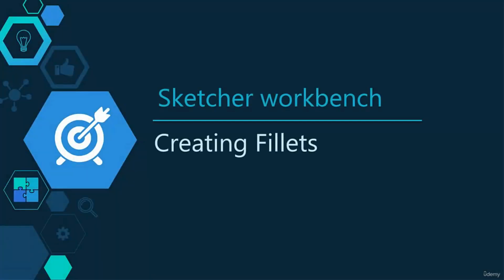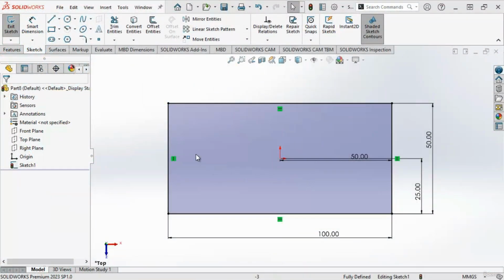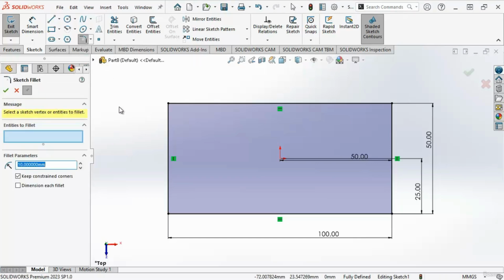In this lecture, we are going to see how to create fillets. Fillets are rounded corners. Here, if you see, I have made a rectangle and I want to create a fillet. Let me show you where the fillet tool is. If you click here, this is Sketch Fillet. Click on Sketch Fillet and give the dimension, and select both the lines which create this corner point. Now click on this tick and you can see this is a fillet.